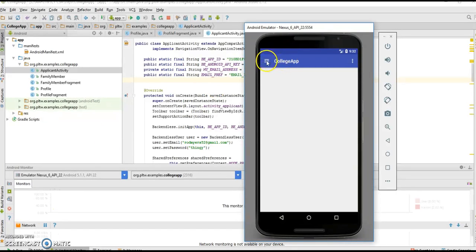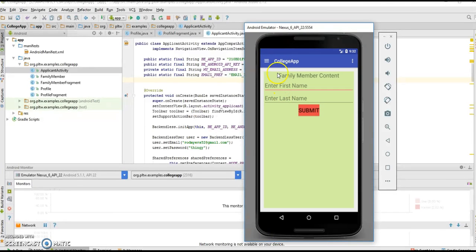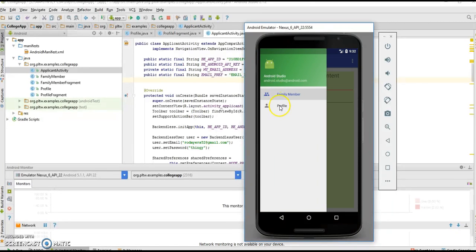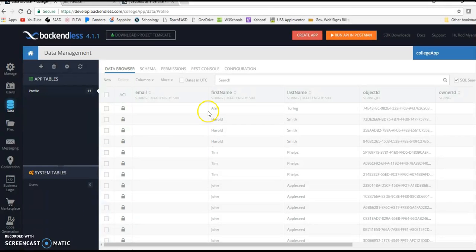So in my college app, I am going to go to family member. I'm going to navigate away from it, which would invoke an onPause method if there was one, simply by navigating away from it. So I went away from family member, and if I were to go down now and take a look at my data, that's the profiles of the people who have used this app, nothing has changed. The gentleman named Alan Turing is still the last user.